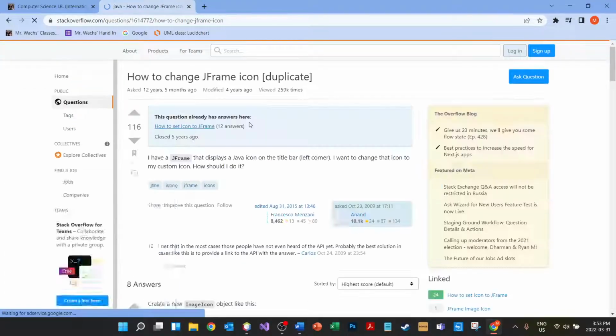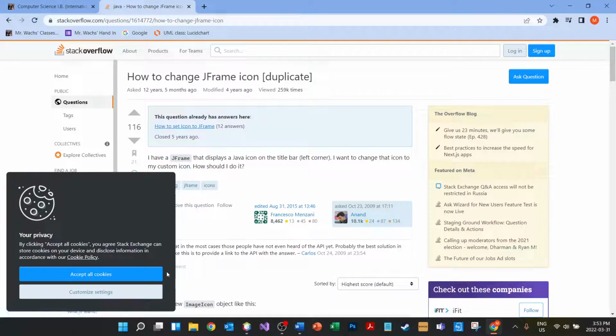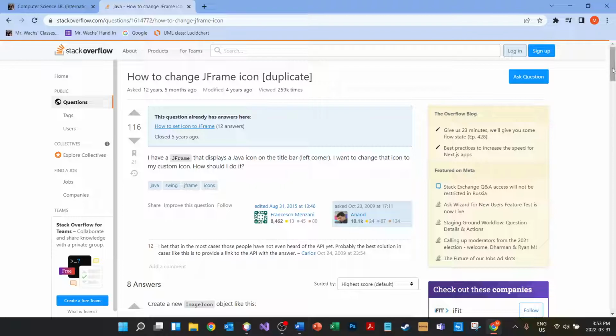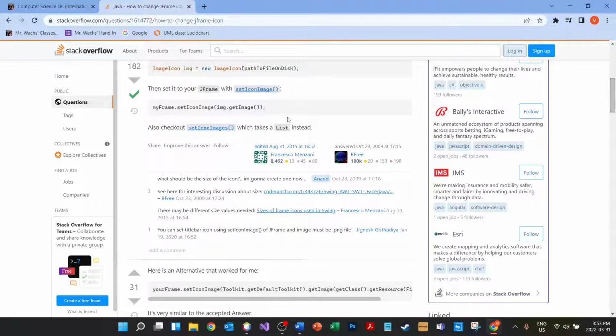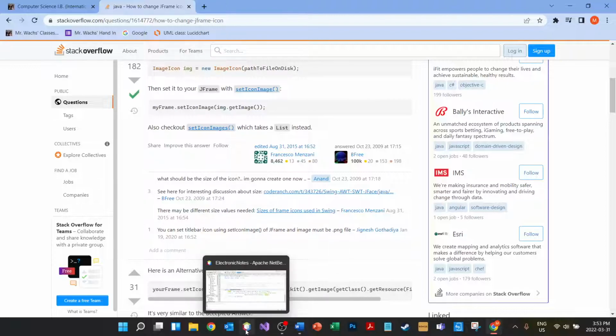And you would find maybe something like from Stack Overflow that would give you some code that you could try. You can see right here that I could be doing it by setting the icon image and getting an image from an image icon, right? And you can see different ways of doing that, and then there are alternative ways. So, okay, let's try that.